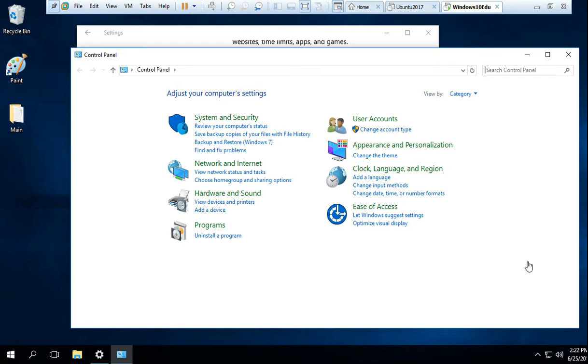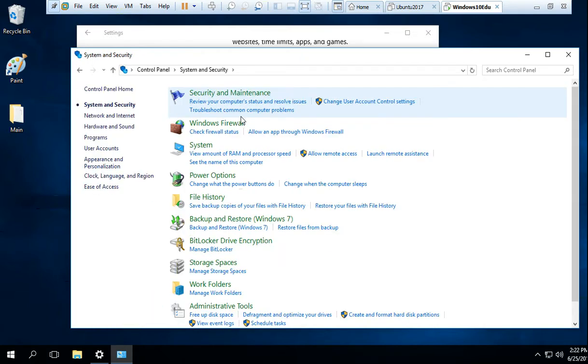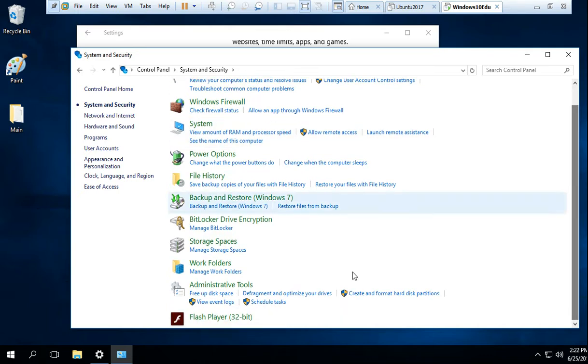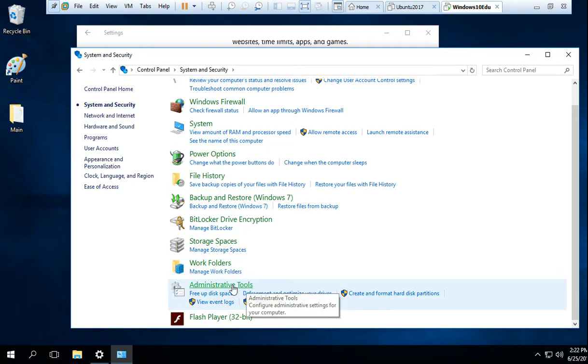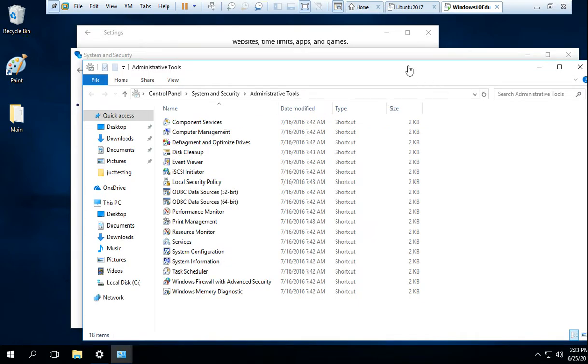And to find the groups area, we're going to click System and Security. And then it's going to be under this Administrative Tools area. So down here towards the bottom, I'm going to click Administrative Tools. And to get to the groups, we're going to click Computer Management. So it was System and Security, Administrative Tools, and then Computer Management.